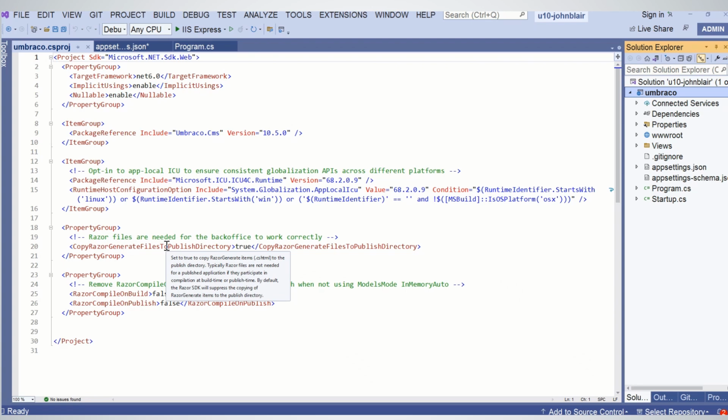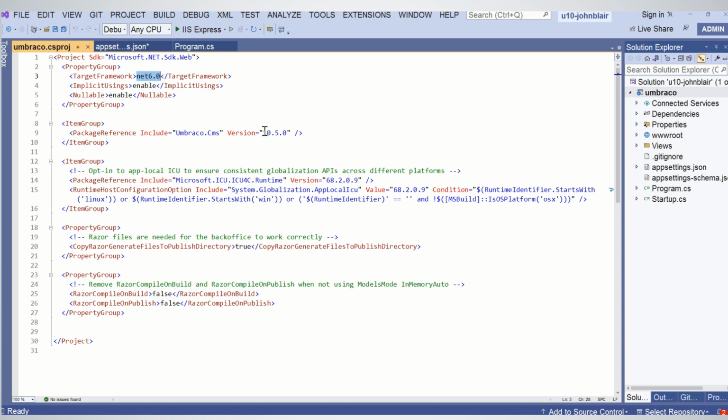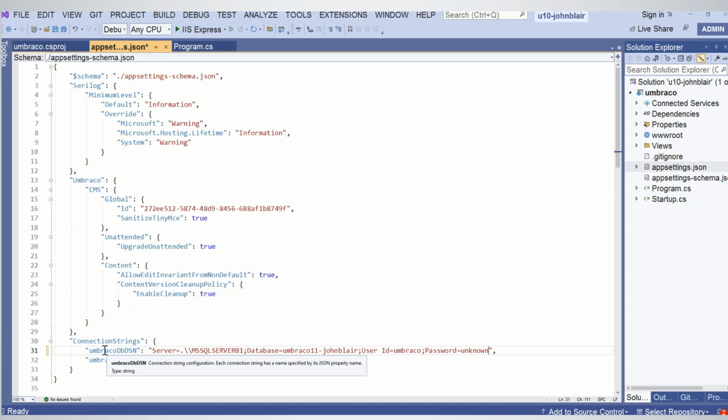Just a couple of things to point out during the two-phase upgrade. For the version 10 project, we can see that it uses .NET 6 and it uses CMS version 10.5.0. As mentioned, we point the Umbraco upgrade at our version 8 database. I've named it Umbraco 11 at the moment, and we also mark it for unattended upgrading.